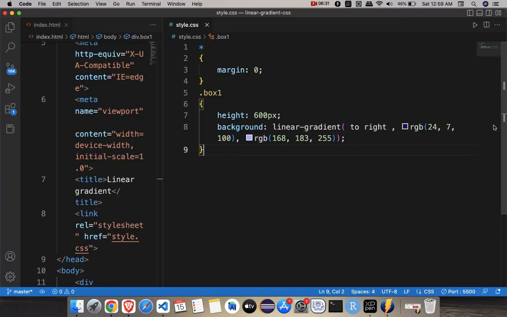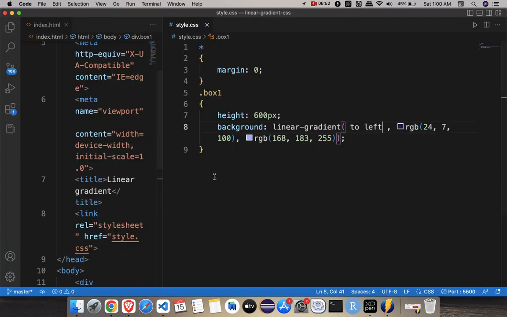Again you can change the direction. Suppose you don't want it towards the right, you want it towards the left. So the first color will appear at the right hand side and the second color will appear at the left hand side. This way you can change the direction of the color to create a proper linear gradient onto your division as a background.